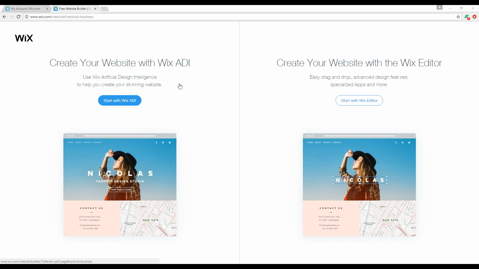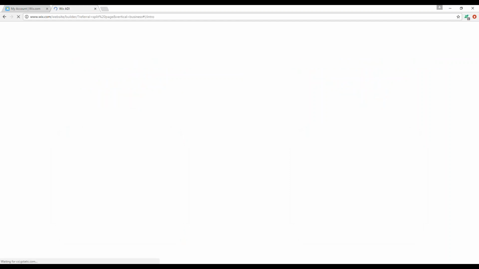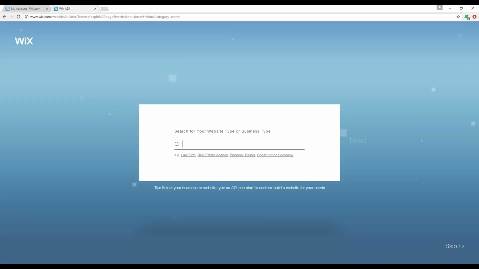It's a cool thing. However, personally, I'm just not a huge fan of it quite yet, as there is still some customization and freedom that's better with the Wix HTML editor. But let's start. So we're going to click Start. Once we do that, it's going to bring us through a series of questions.